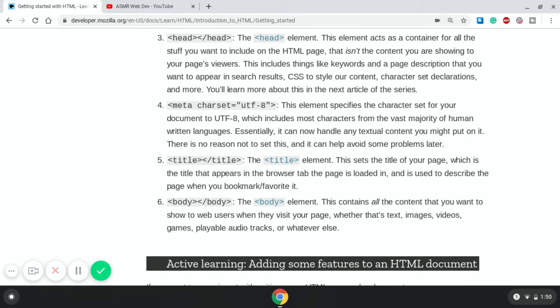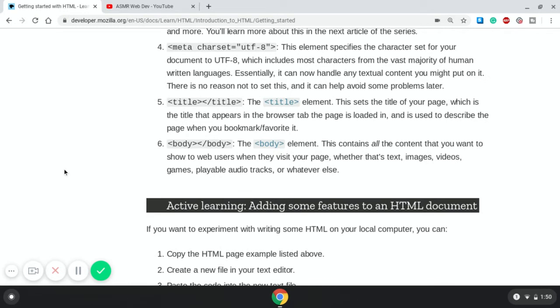Title element. This sets the title of your page, which is the title that appears in the browser tab that the page is loaded in, and it's used to describe the page when you bookmark or favorite it. Body element. This contains all the content that you want to show to web users when they visit your page, whether that's text, images, videos, games, playable audio tracks, or whatever else.